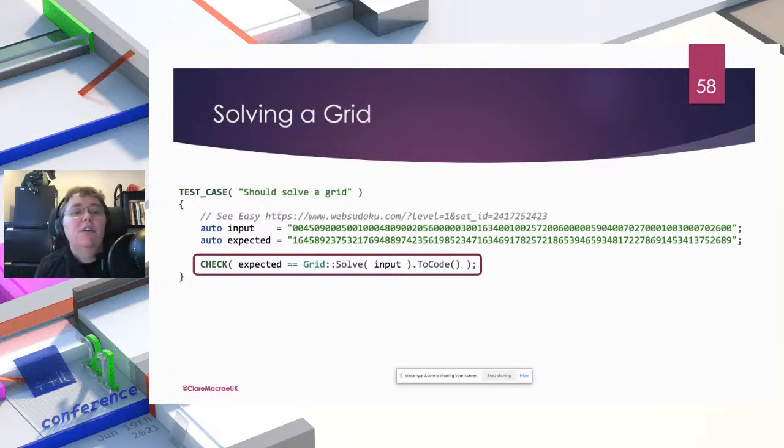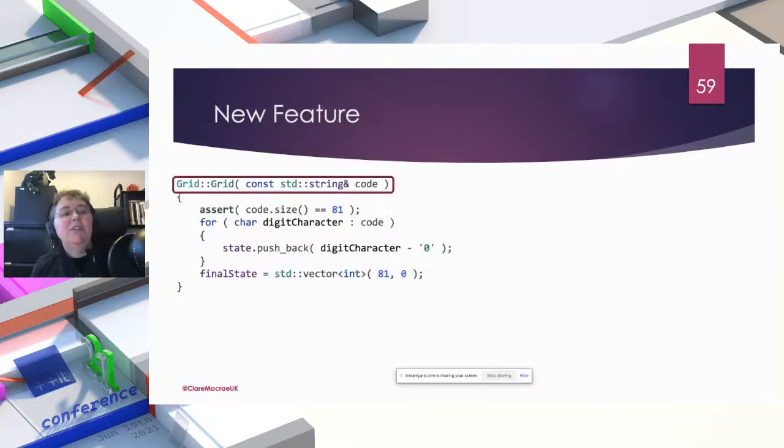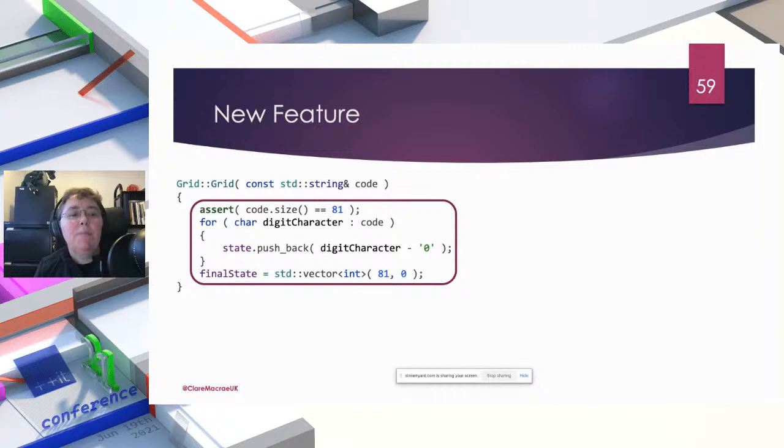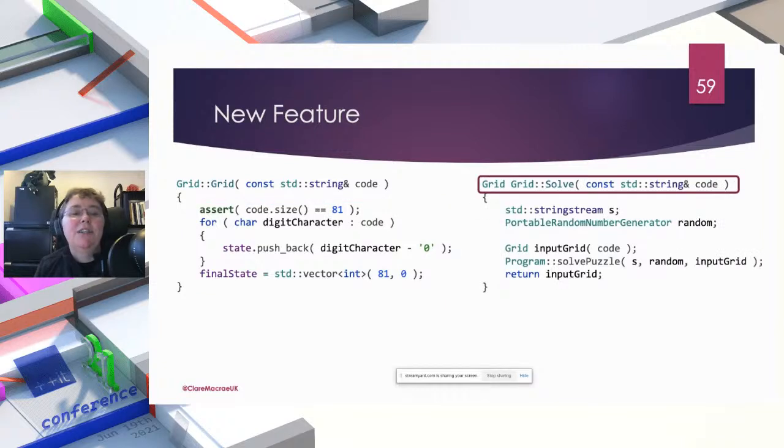It said grid.solve didn't work. And so I used a quick fix to say generate the solve method. And then I could work on it. And I ended up needing to write a new constructor for grid that took the string and converted it to digits. And then I ended up writing a solve, and this is how I implemented the solve method that my test calls directly.